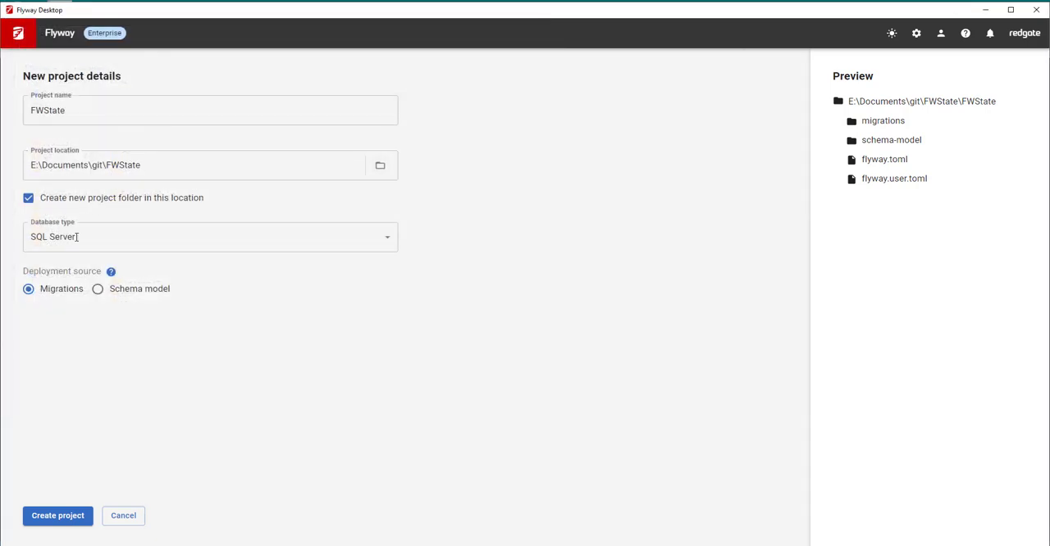We'll select that SQL Server, and you'll notice here in my deployment source, I can do a schema model instead of migrations. This is kind of the SQL Compare model here, and this is the Flyway model. So we're going to do SQL Compare. We're going to create this project.